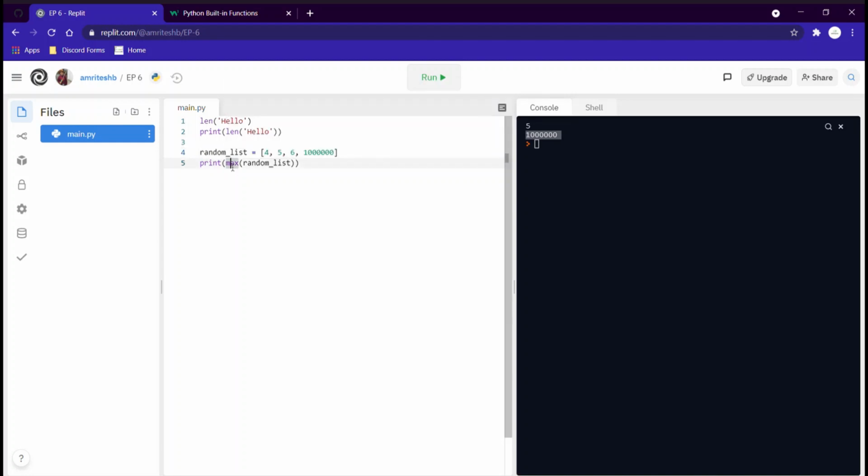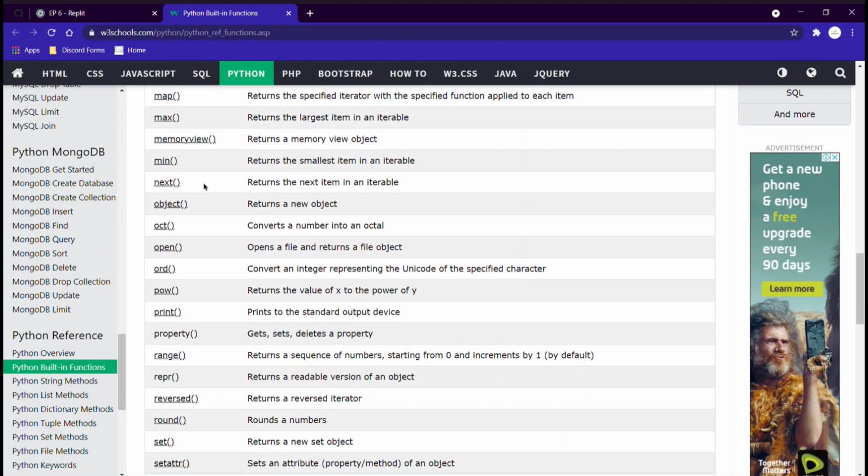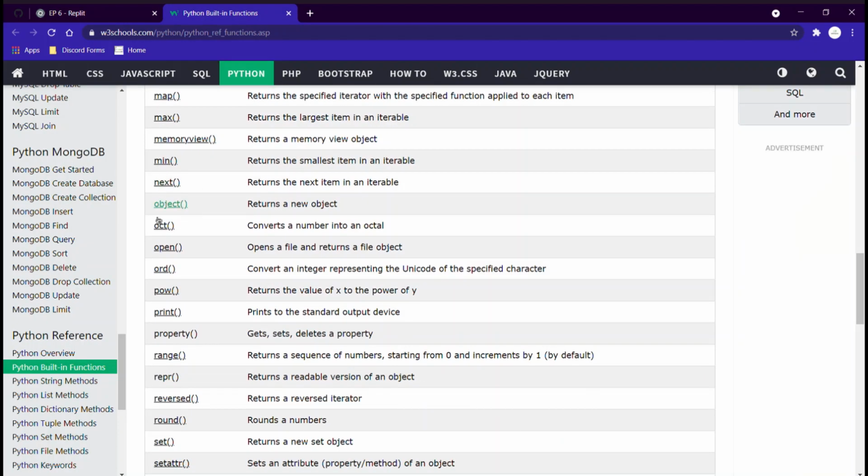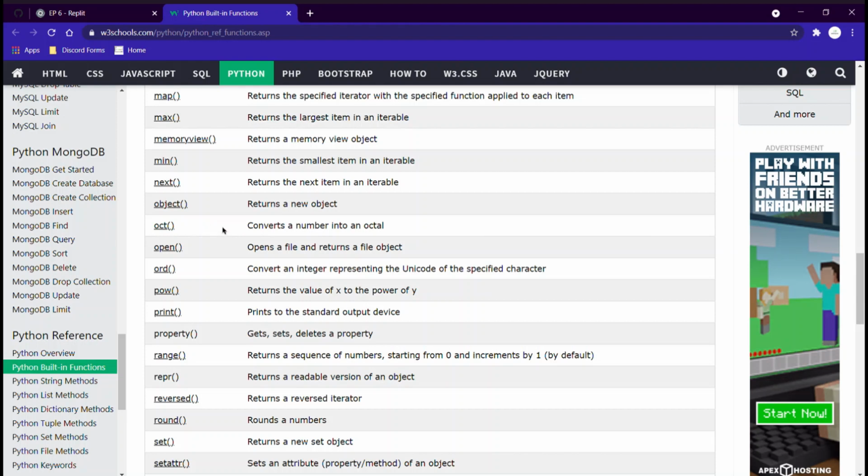Now we can use the same thing for min, or the minimum. Now it gives you 4, because 4 is the smallest number out of all these. Now next, object, oct, it's another form like binary, hexadecimal, hash. Open, this is when you want to open a file.